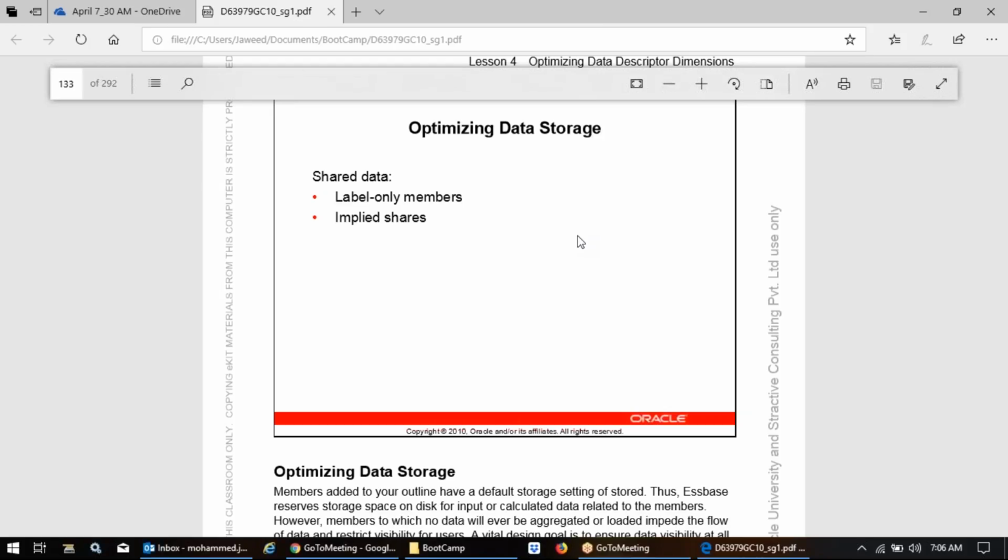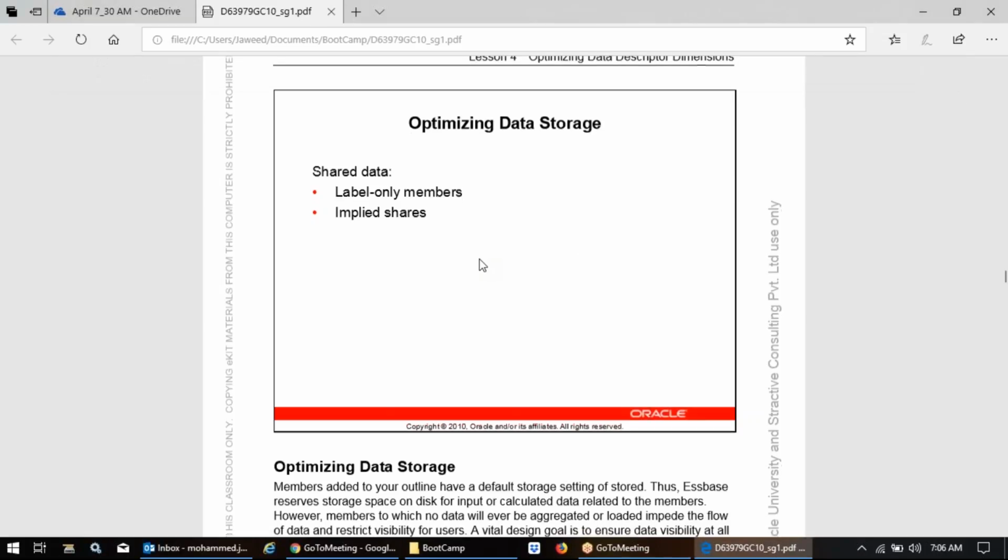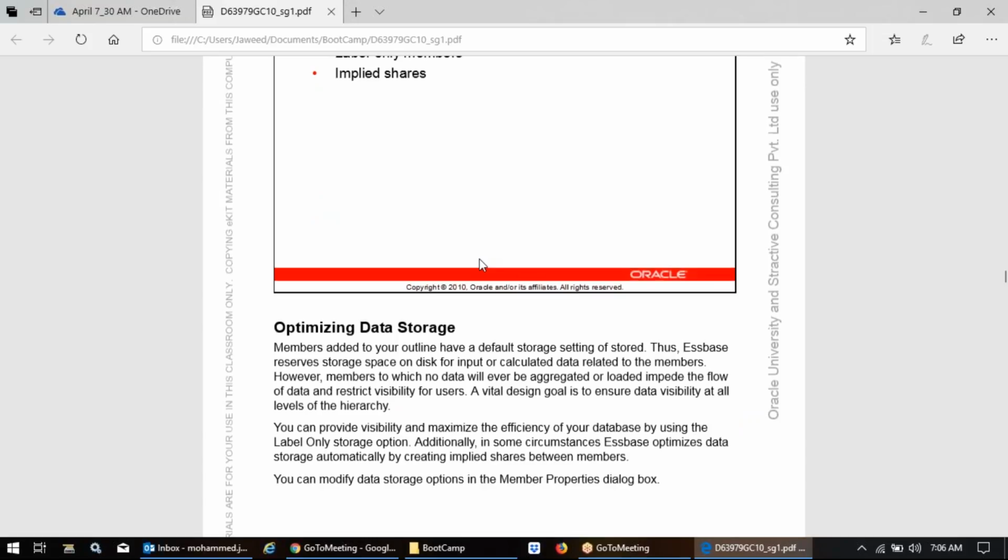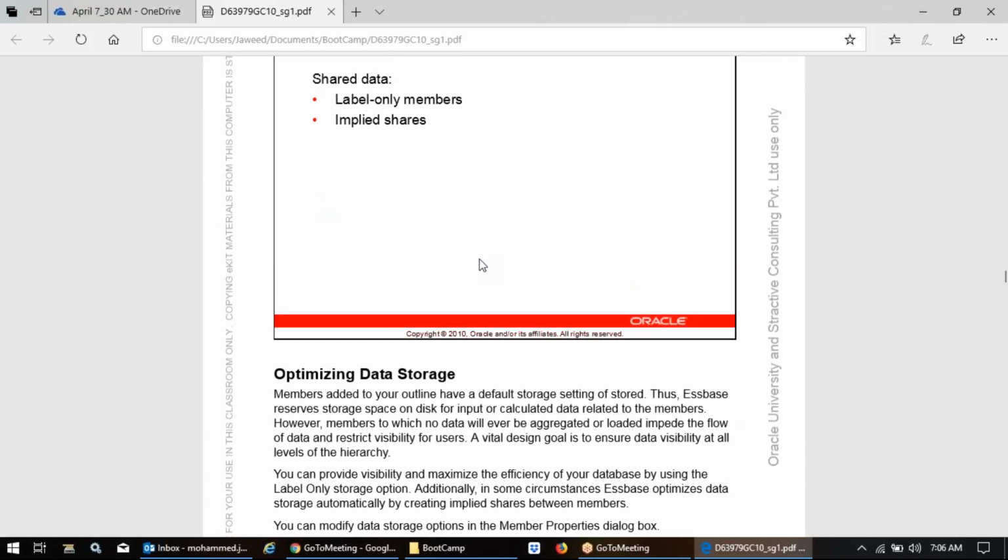So we talked about the label property. Remember? The label property is the topmost, right? For example, gross sales, and then there will be a bunch of accounts underneath it with the plus operator. Gross sales is not a label because gross sales is something which is storing some value, right?